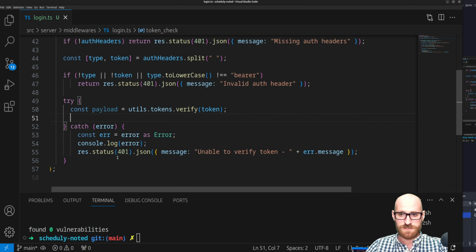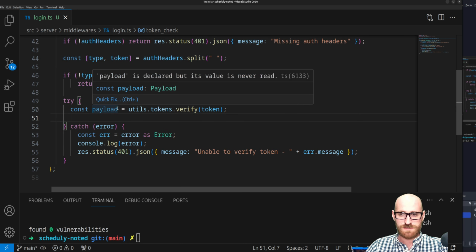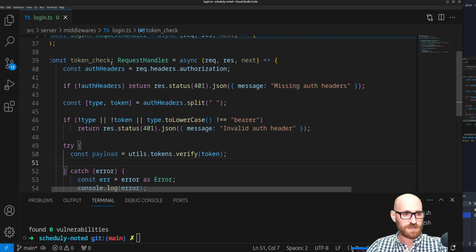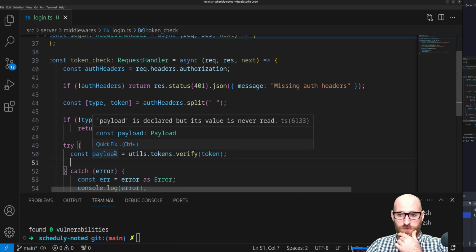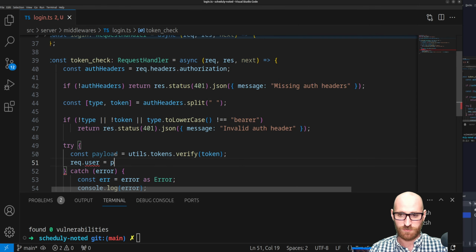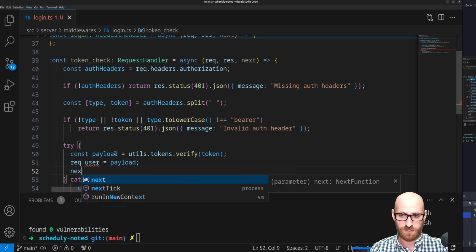What are we going to do with this? Well, this is what we inject into the req user. So we're going to have token check in front of any routes where we need to make sure we have a legitimately logged in user. Payload is going to be that ID, name, email, username, and all of that can go into this. Now we're about to make TypeScript a little bit mad, but that's not too bad. We'll get this fixed up.